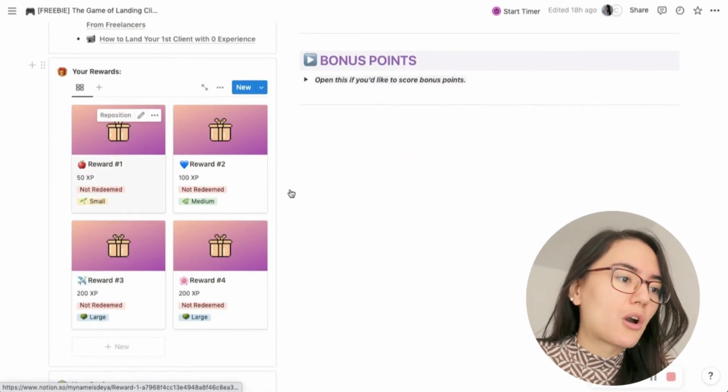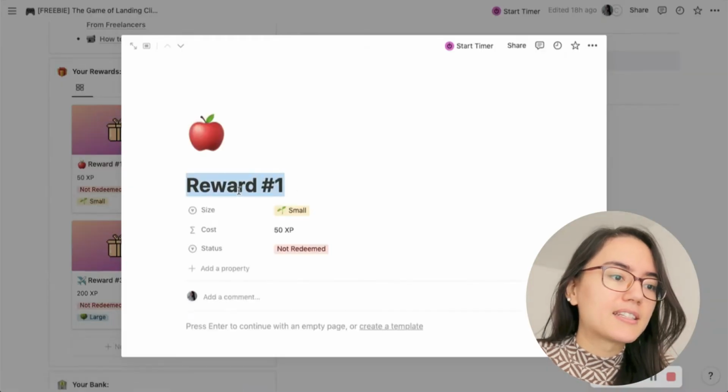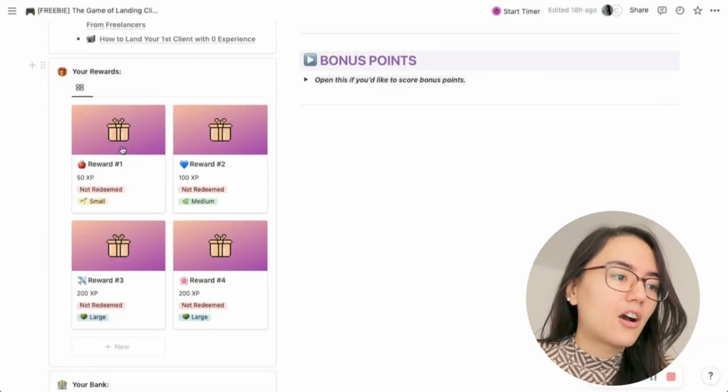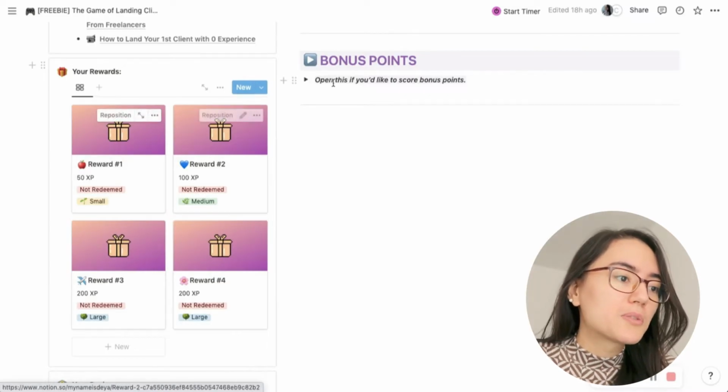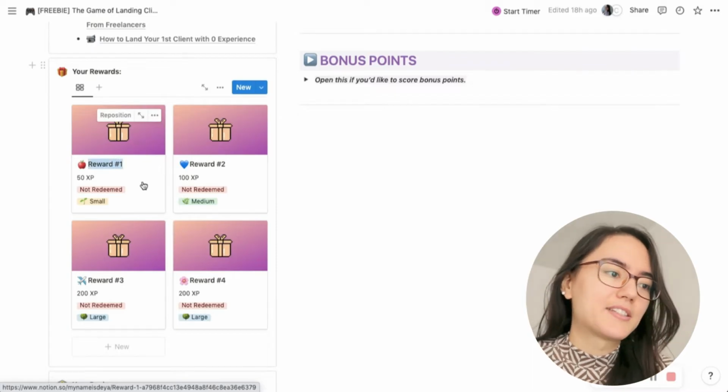To change it, you can just go in there and type in the reward. You can swap out the icon if you want. You can keep these cover images or swap them out as well. You can also just press edit here to edit the name. You don't even have to click into it unless you want to.